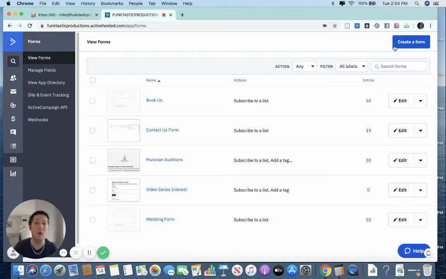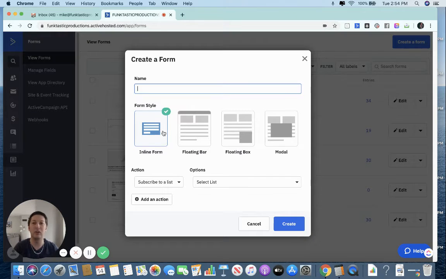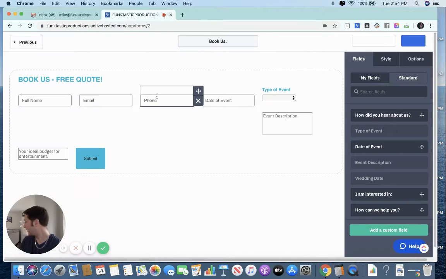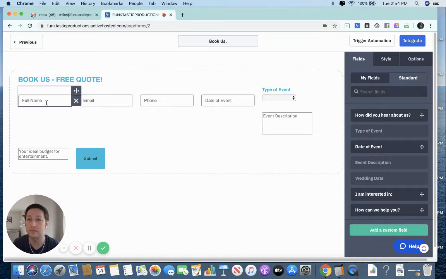So we're going to go to create form, and you're going to go to create inline form, and then you name your form, and then we're going to go to create. Okay. After that, you're going to click book us, or whatever you just named your form. And then you're going to go to where it says my fields and standard fields.